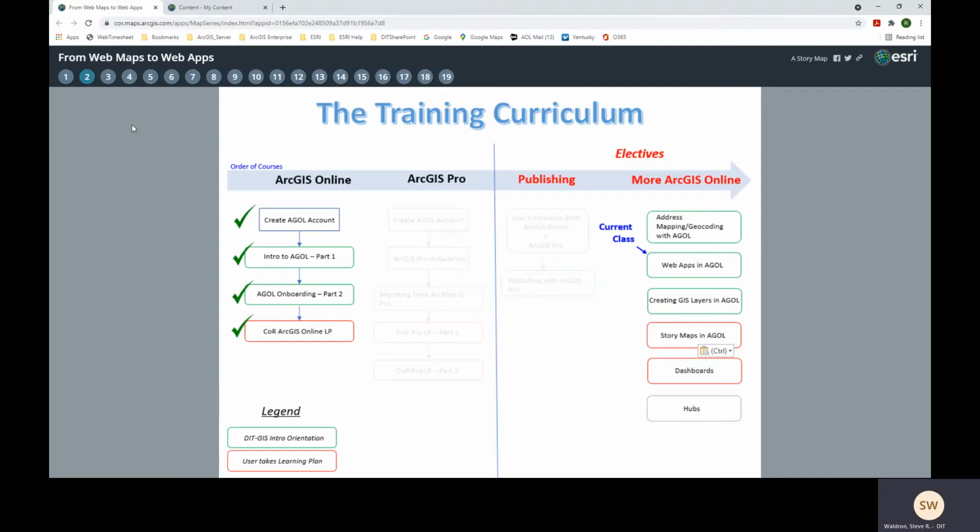Just to give you a refresher of where you've been and where you may be going. You should have already completed our ArcGIS Online training curriculum. So you have an ArcGIS Online account, you've taken our Part 1 class, you've taken our Part 2 class, and you may have even done an online learning plan. Since you've completed this, you are available to take these electives. The current class is called Going from Web Maps to Web Apps, or here it's called Web Apps in ArcGIS Online.